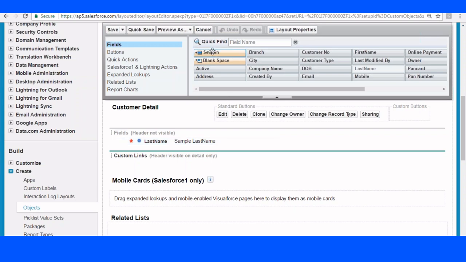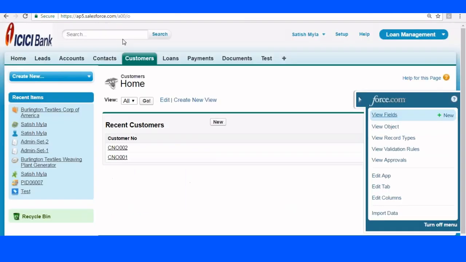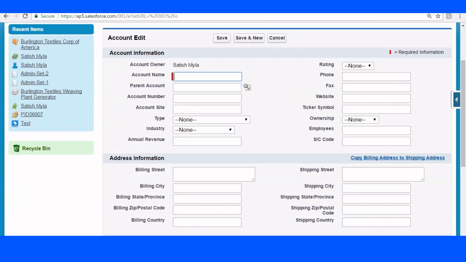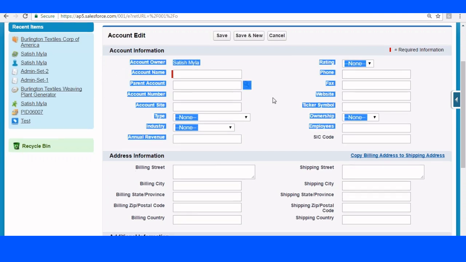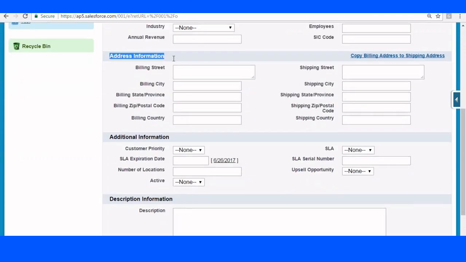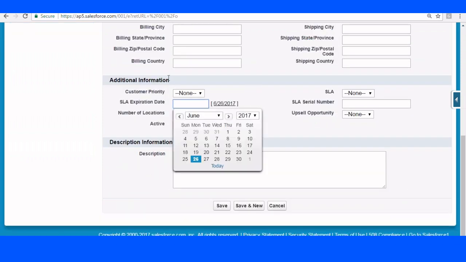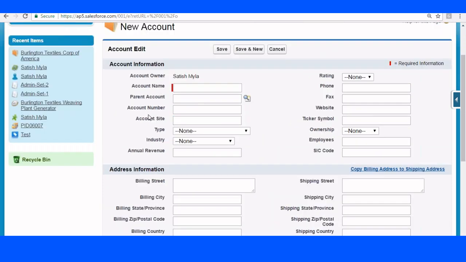Then, first we need to go for a section. Why section? Look at this. When I go to account, click on new, what are you finding here? Account information section. Under this section, we have the following fields. We have address information section. Under this, we have the following fields. Additional information, description. So we have sections here.